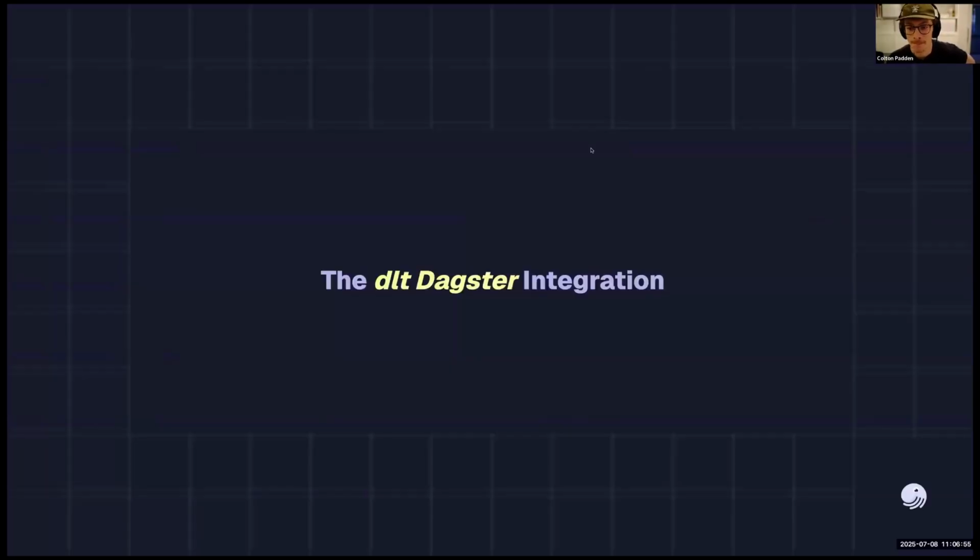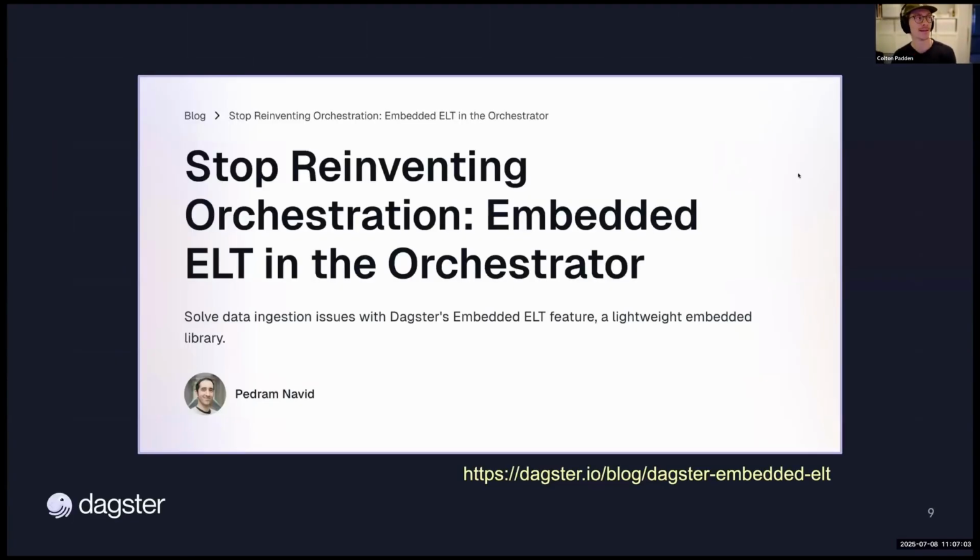Nice, that's exciting. Cool. So I wanted to talk briefly about the inception of the DLT Dagster integration. Back in, I think it was November of 2023, Pedram created this blog post called Stop Reinventing Orchestration, Embedded ELT in the Orchestrator. At this point, we had just launched the Sling integration for Dagster.